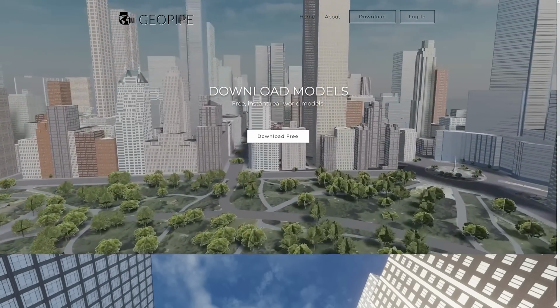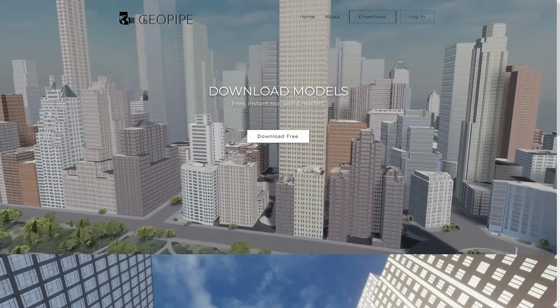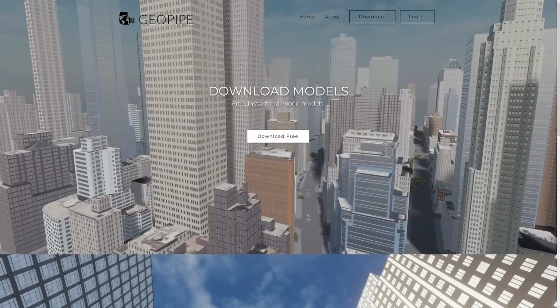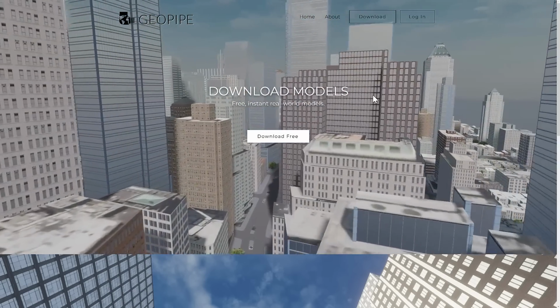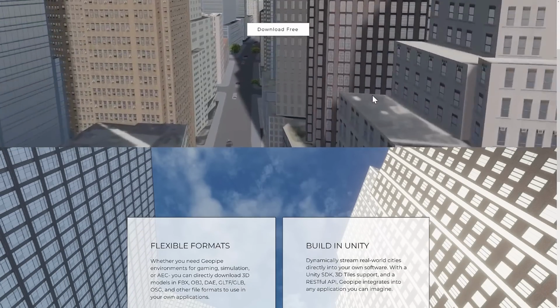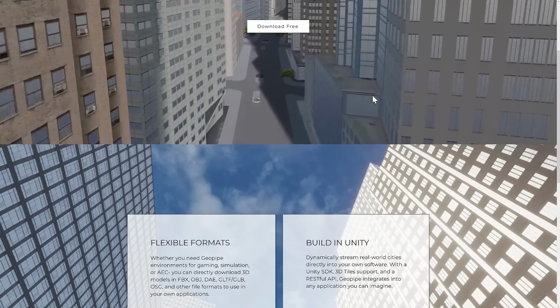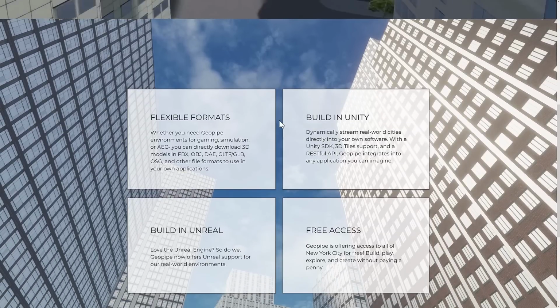This is from GeoPipe, and this is basically a free download of real recreated parts of New York City. Now, GeoPipe, I'm not fully understanding them, to be honest. I don't get what their business model is. I don't have a lot of success with a lot of their tooling here, so it looks like a very interesting, say, coming soon type thing.